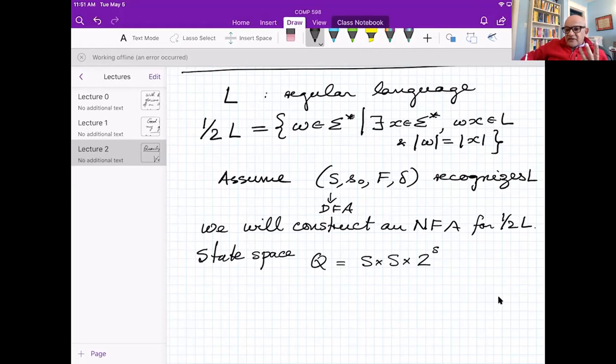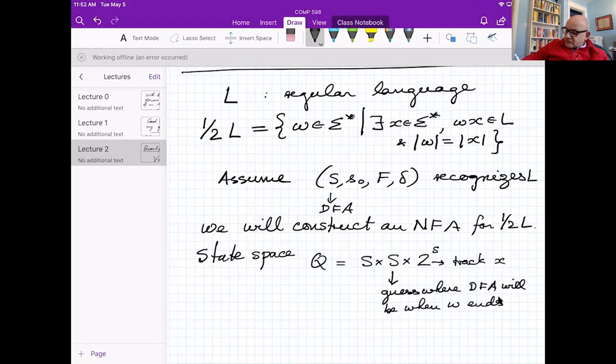All right. So what this thing is going to do is run a simulation of the DFA. The first component will be used to run a simulation of the DFA as it is reading W. The second component is to guess where the DFA will be when W ends. And the third thing is to track X. X is the hidden part, the right half of the word that you're not seeing. So you have to guess what could those letters be. I don't know, but it could be any of these things. So I have to guess where I might find myself for any possible letter. Okay, so that's the state space.